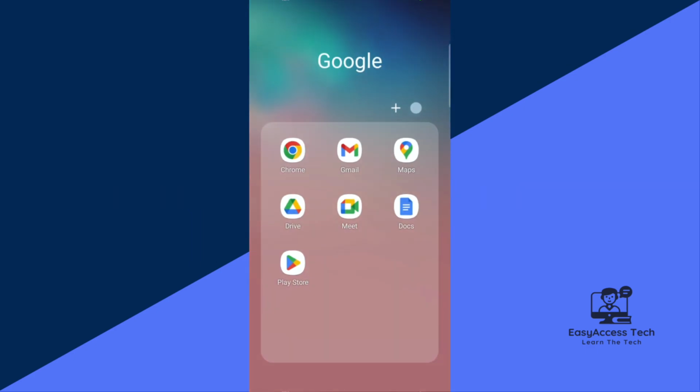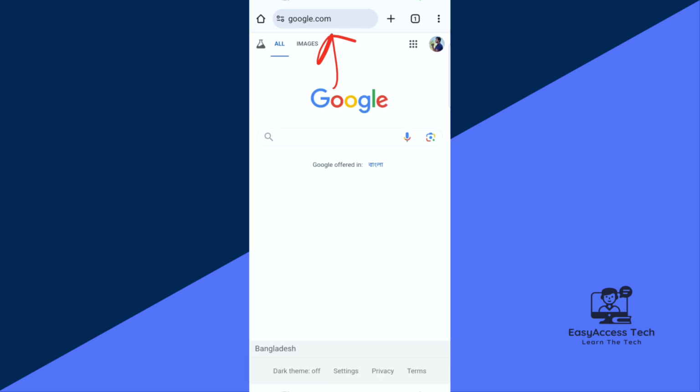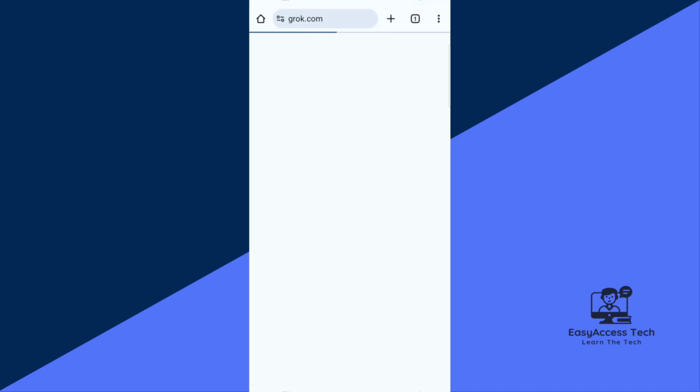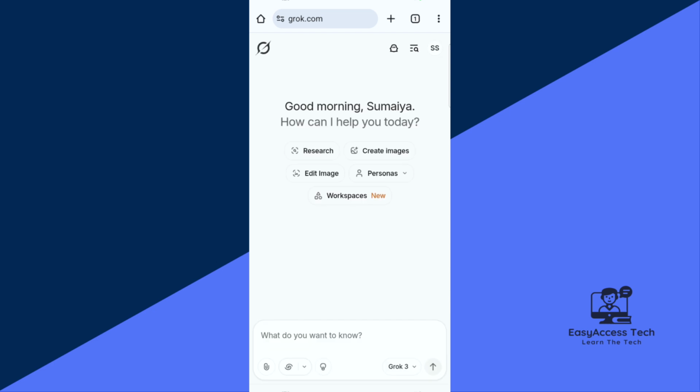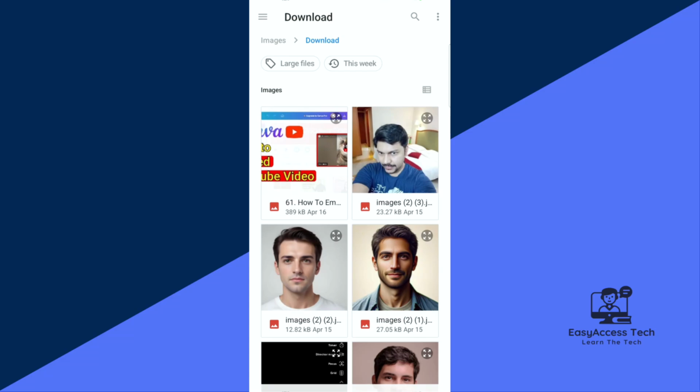Just open any browser on your phone. I'm using my Google Chrome, and right here, grok.com. See, this is very similar to ChatGPT. Just upload your image from your gallery here. Just tap on that. Now tap on upload a file. Then tap on files and select the photo which you want to turn into a Ghibli photo.